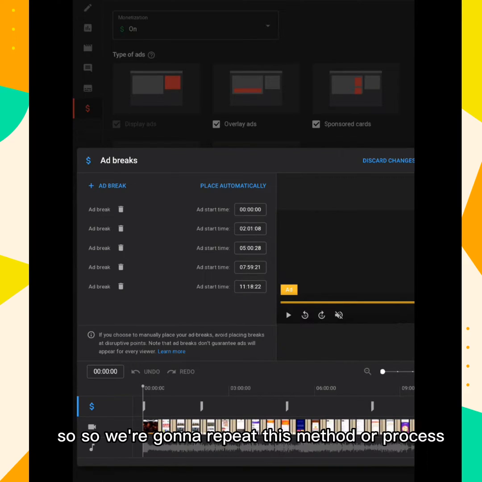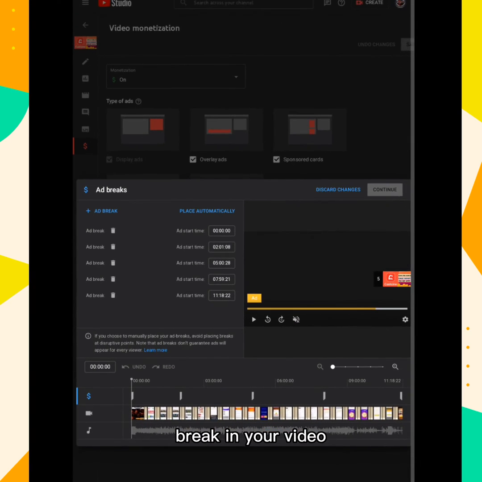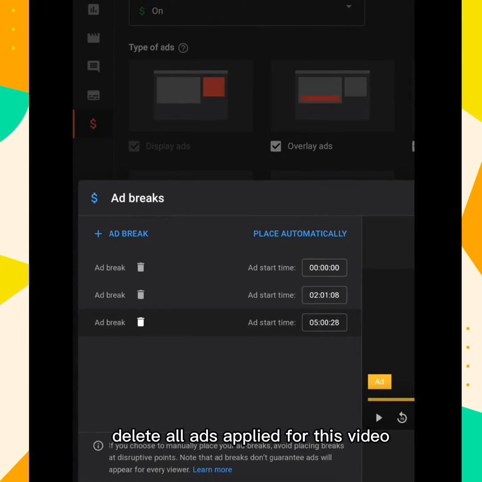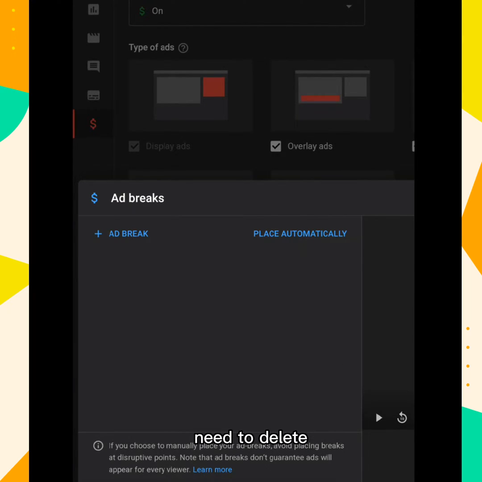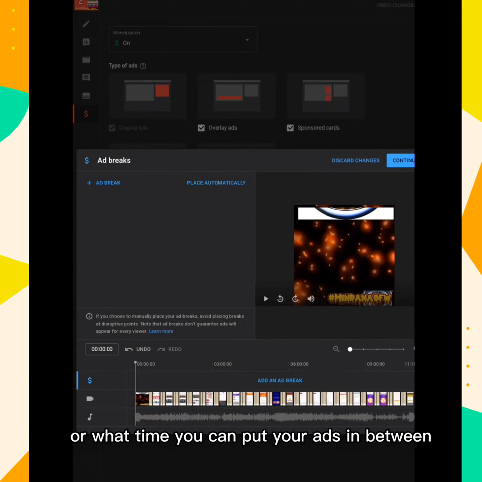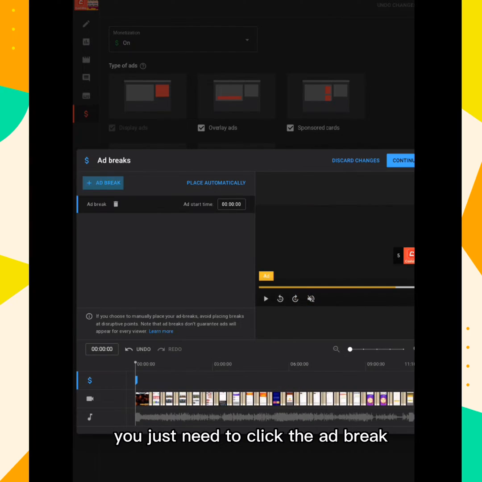We're going to repeat this process so you understand how we manage our ad breaks in your video. You just need to delete everything under the ad breaks. Delete the times, delete all ads applied to this video. When you are going to manage your ads, or decide what time you can put your ads in this video, you just need to click the ad break. The first ad break shows every time you start your video, in the first 0 seconds of your video.